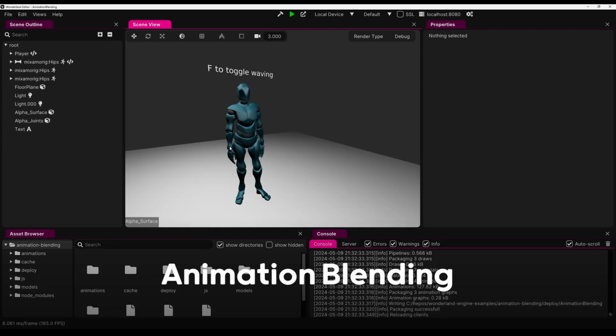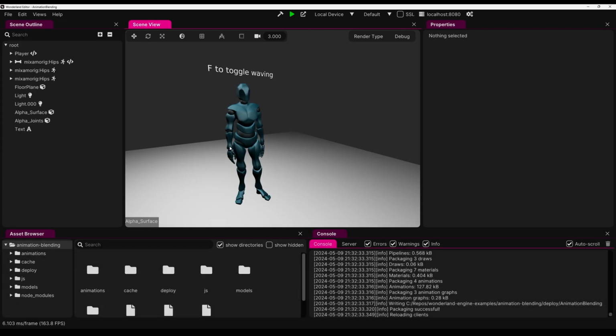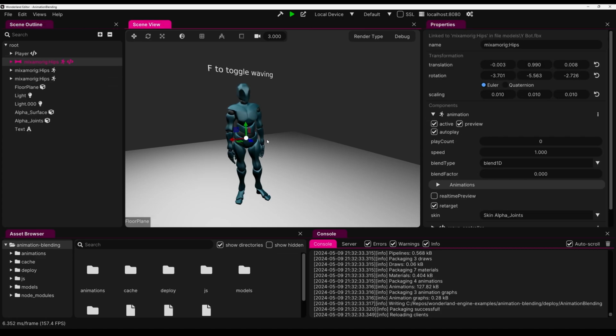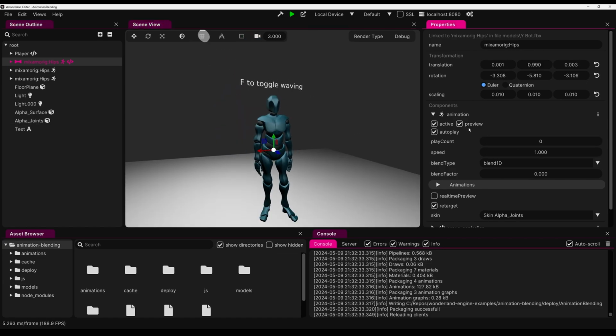Animation events are not the only feature that we added in 1.2.0. We also added support for animation blending. Now, animation blending is usually used to have smooth transitions between various animations or merging various animations together. You can see here the character in our center is just idling. He's moving, and now we want to have him wave.